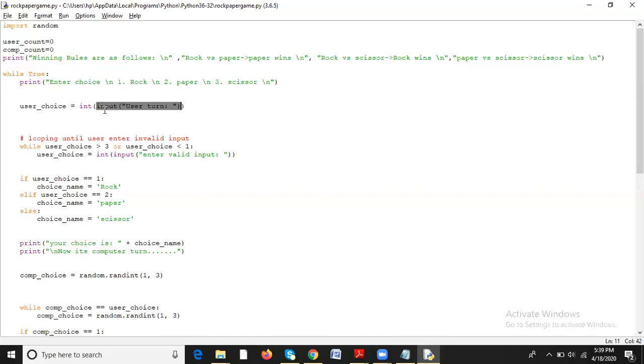For that you have one method called the int method. Your int function is responsible for converting a given thing into an integer. So whatever the value is there, that value is now converted into integer, and I'm storing it inside a variable called user choice. So the user choice is stored in which variable? User underscore choice variable.